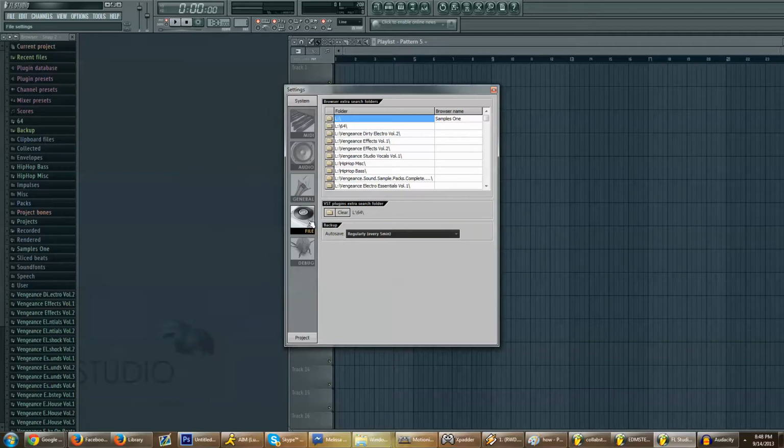But here's where the magic happens. These are your samples. All these are normally free spaces. These are all just my samples and folders. So basically, you want to make a folder with all your samples and redirect it to your Fruity Loops. You just click on it.